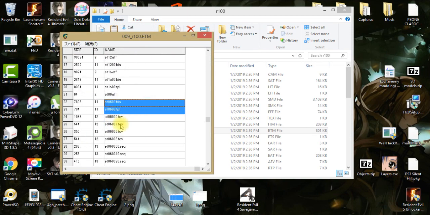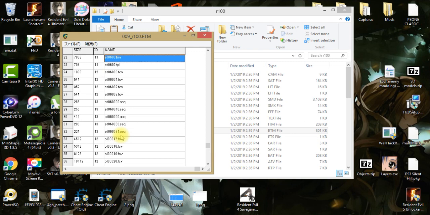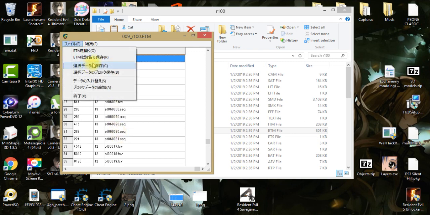Luckily, you don't need to do anything for these. All you need to do is just note in the ETS, just write down what model you're going to be adding and update the header. I'll explain that. Let's go ahead and see it by using this option right here.